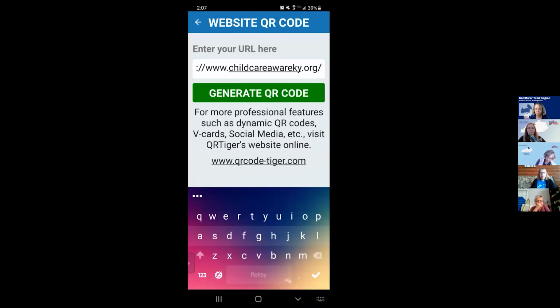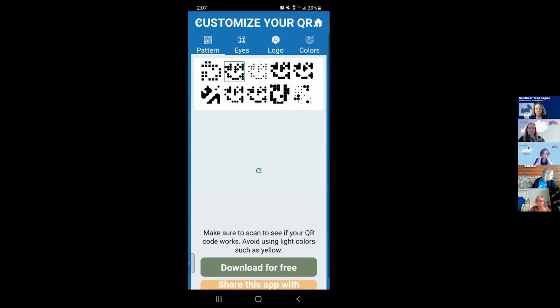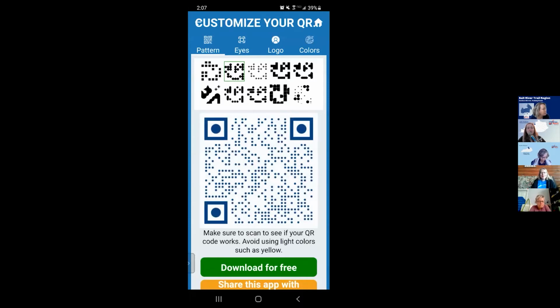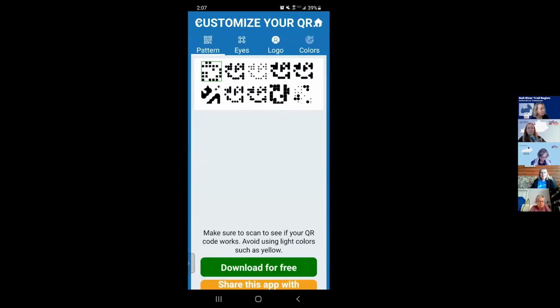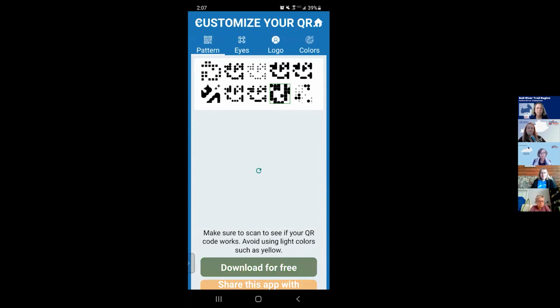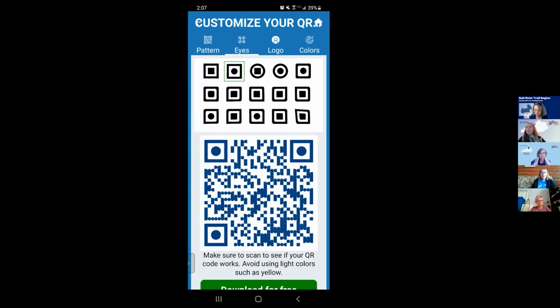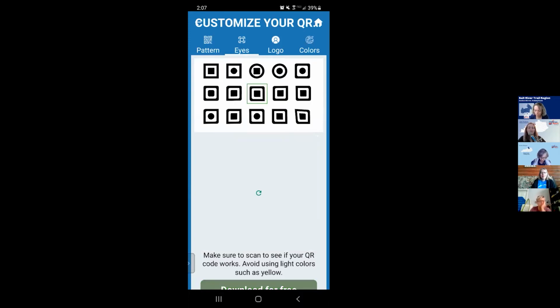Is it not like the capital? Let's see. Okay. And then this lets you pick kind of the same way. You can pick what kind of a pattern you want, and it'll refresh as you go to show you what you're creating. So there's lots of different styles of dots. Eyes is what they call those three corner pieces. So you can pick the kind of corner pieces you want.